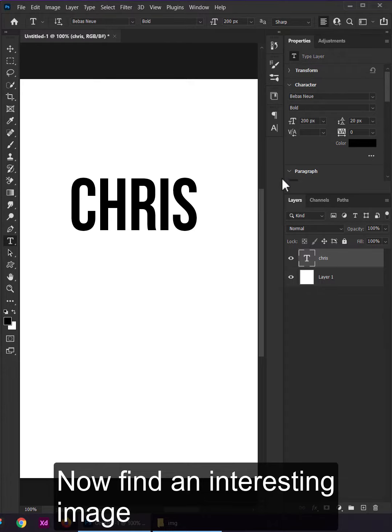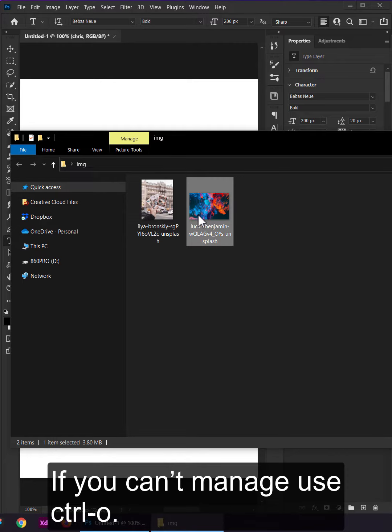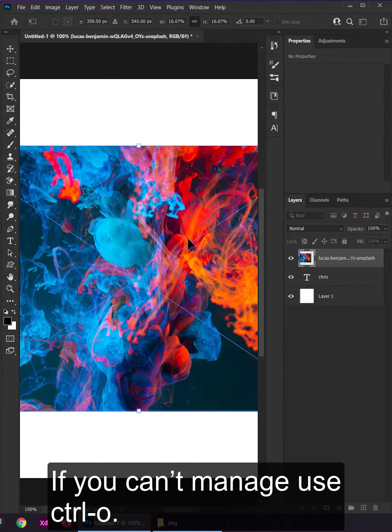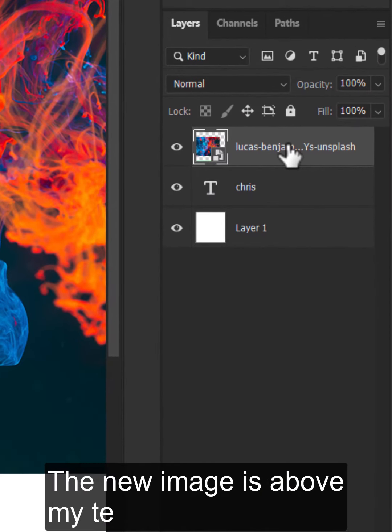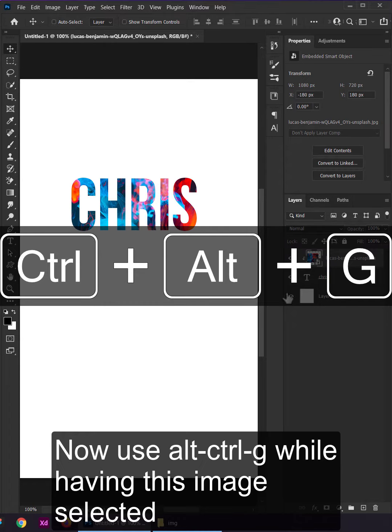Now, find an interesting image and drag and drop it into Photoshop. If you can't manage, use Ctrl-O. Check the Layers panel. The new image is above my text. Now use Alt-Ctrl-G while having this image selected.